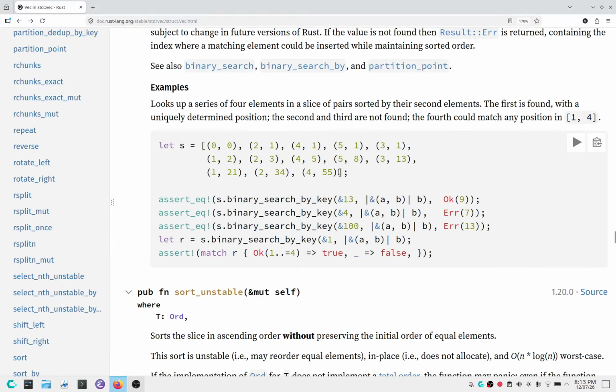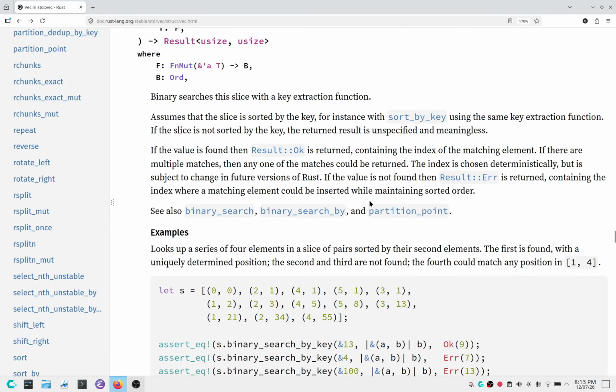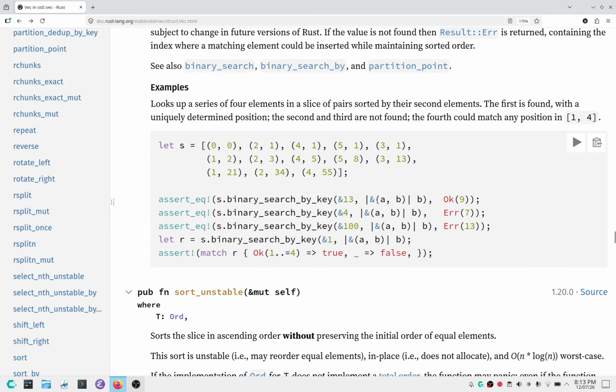So this is all the same. So here we have this vector and we are looking for 13. Okay. So it takes 13 and it also takes the mutable function.